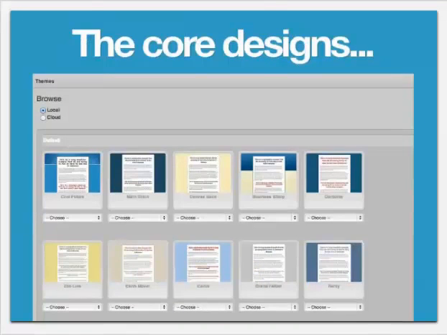So the core designs, so you get 10 out of the box. Every single one of those 10 are based on winning $100,000 plus sales letters that I've created in the real world, right? Some of those you might recognize. I see WP Member Champ there. I see Double Your Productivity for Life there. I think I see Video Mystic down there, right? I see Split Test Secrets down there, right?